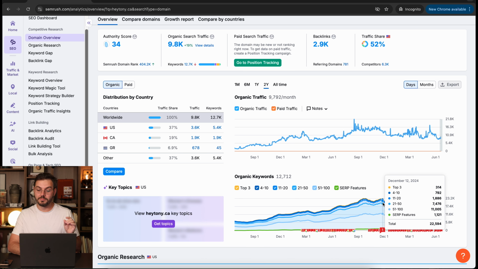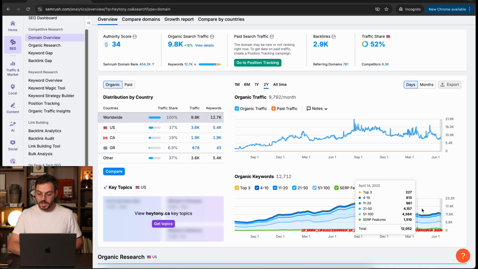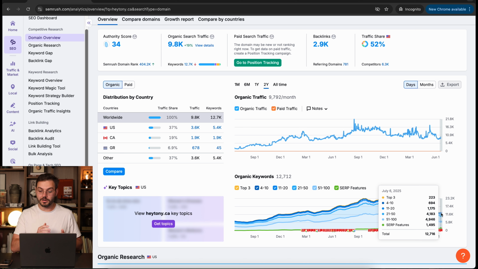So we can see here back in December 2024, I was ranking for 22,000 total keywords. I can't move my mouse, but if you look down here at the bottom right of that pop-up, you can see the 22,000 there. And then in the top three, I had 314 keywords ranking in the top 3 positions on Google. And now if we go here, I'm ranking for about half that amount of keywords and still in the top 3, 223 keywords. I know this, it makes sense. It was basically 1 or 2 pieces of content that were doing really well. They were timely, and now they're not doing so well.